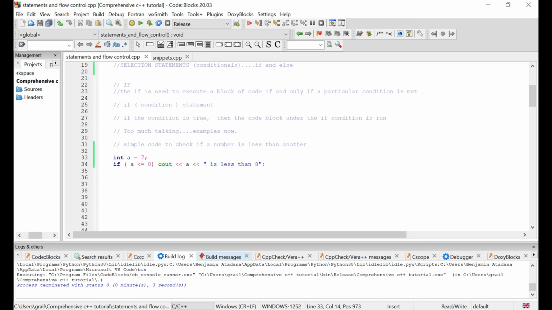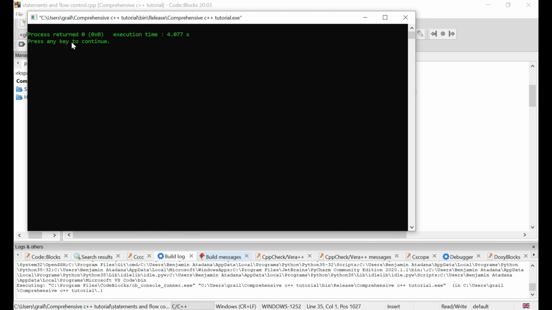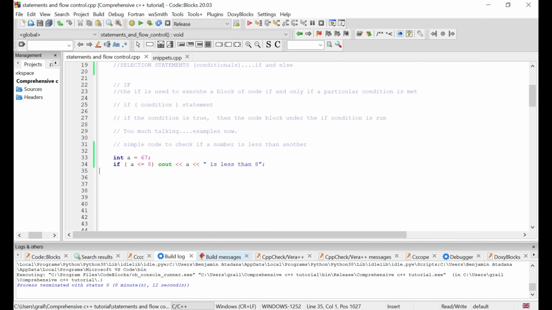So we'll go ahead and make it in a way that the statement will be false. So we'll put 67, and 67 is not less than or equal to 8. So this is false. And so in that case, this statement will not be output on the screen. So let's go ahead and run this to see the effect. And now we get process return 0, whatever, and all of that end message. So basically the program ran, but then there's no output message over here because the condition here is false. So this is the takeaway from this. If the condition is true, then the statement will run. If the condition is false, then the statement or the block of code under the if statement will not run.